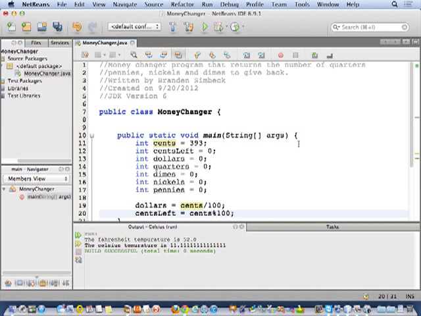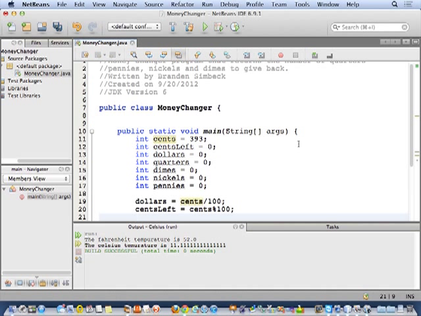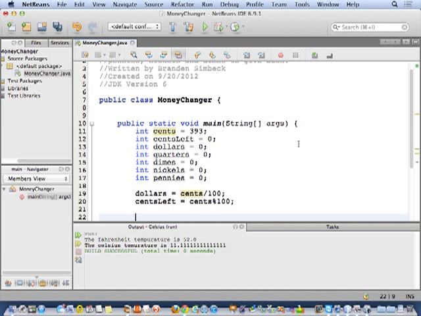Right? If we take 393 divided by 100 in long division, the remainder is 93. That means the remainder is 93 cents, if we think about it in terms of dollars, in terms of money. So what's the next smallest coin that we have? Quarters.